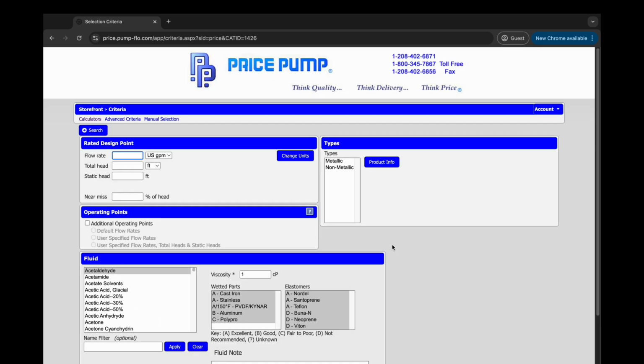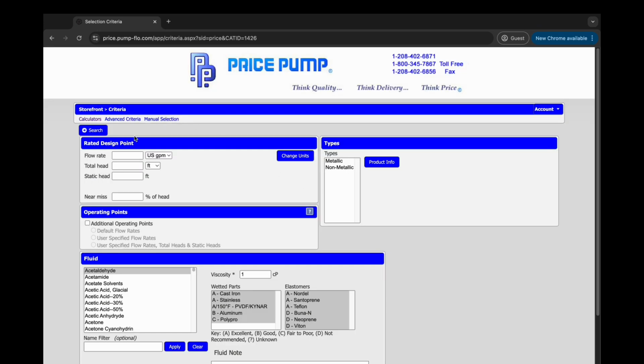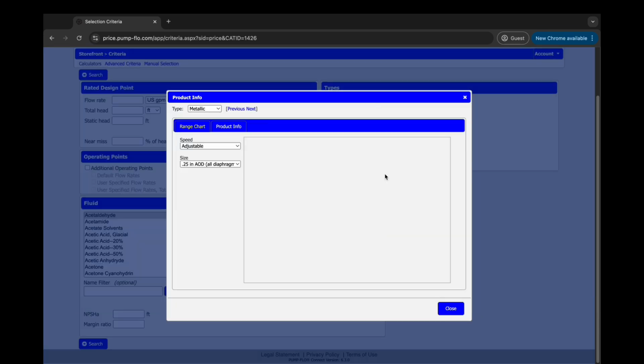This opens the criteria screen just like in centrifugal, but with a few minor differences. The calculators and manual selection buttons are the same, but advanced criteria will allow you to limit by solid size, air pressure, and air consumption. The rate design point field allows you to define your design point, still with customizable units. The types box filters for metallic or non-metallic pumps.